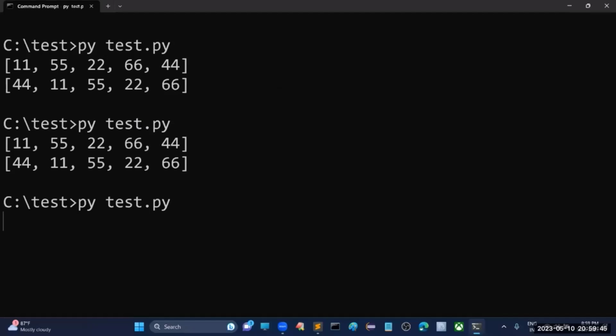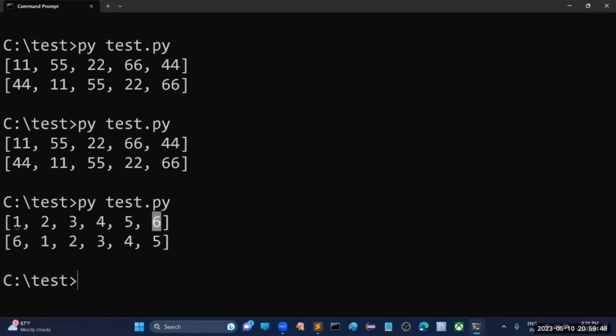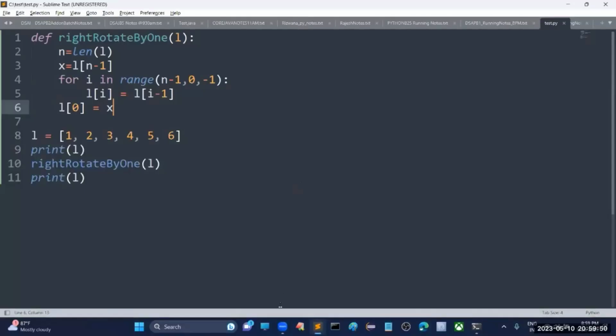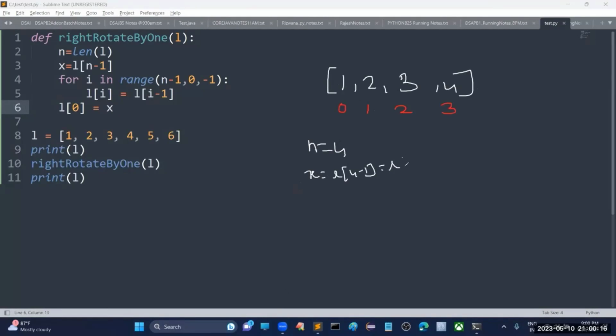Sir, is it going to rotate or not? Let us cross check. Is the last element came to the first or not? Yes. Sir, let us see practically how it is going to work. Consider the elements 1, 2, 3, 4. Now, observe carefully: 0th location, first location, second, third. So how it is going to work? n is equal to, what is the length? 4. So x is equal to L of 4 minus 1, which means L of 3. What is the L of 3 value? It is nothing but 4. Yes, my x is equal to 4.